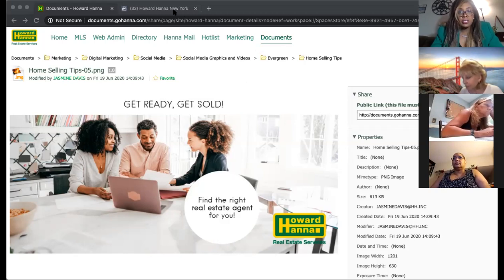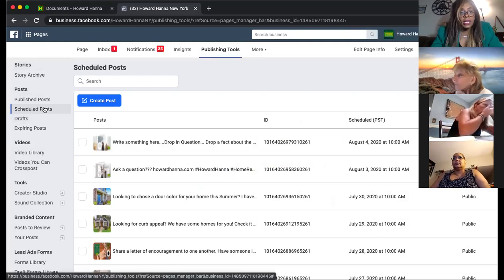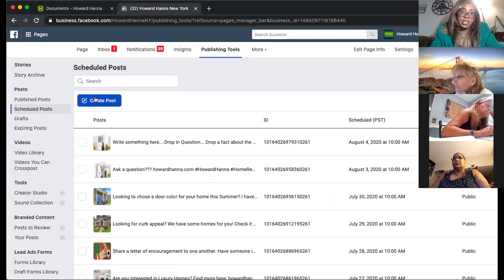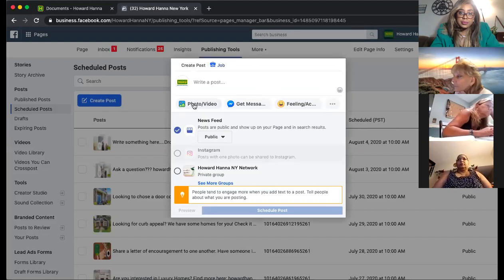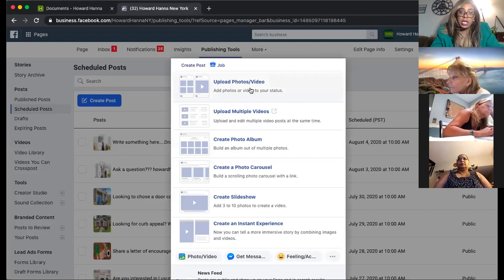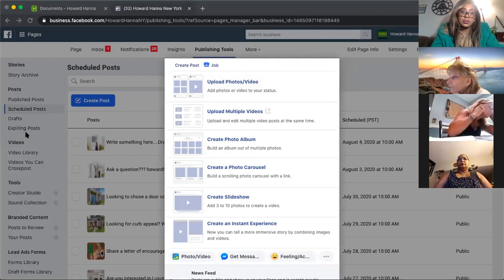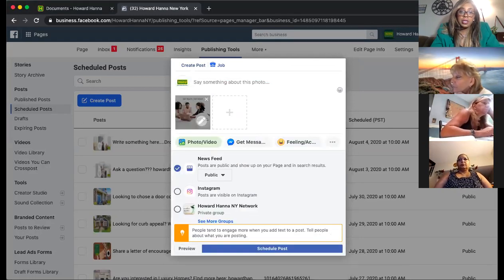Perfect. Go back to your business page. Make sure in the left-hand column that is hovered over schedule post. Click create post. Click where it says photo/video. Click on upload photo/video. Click on your graphic that you downloaded to your computer. It will appear in the square here.